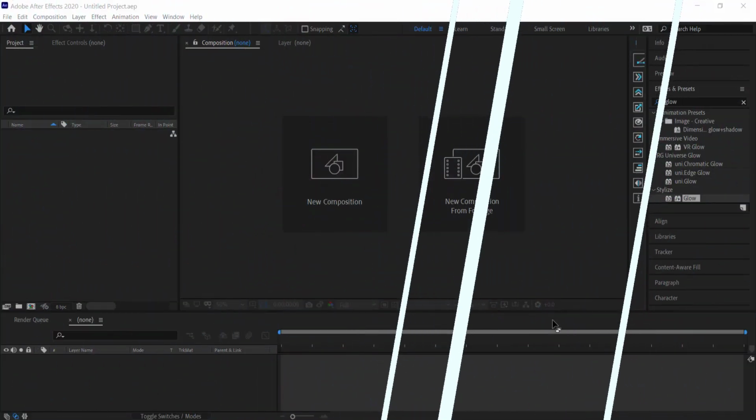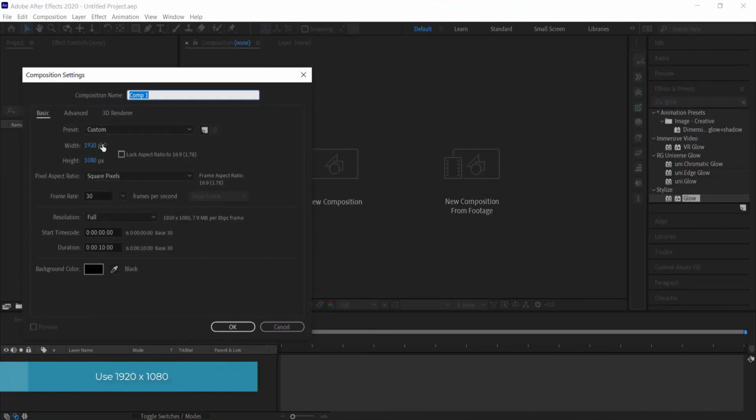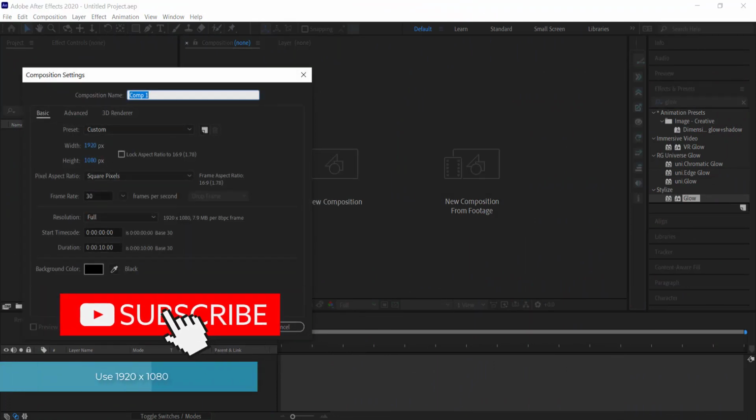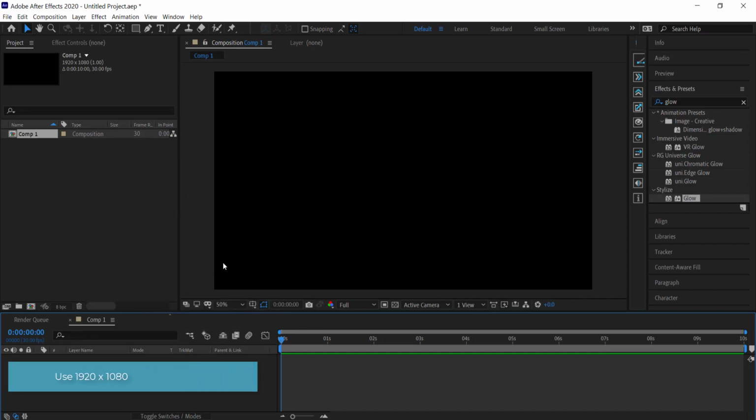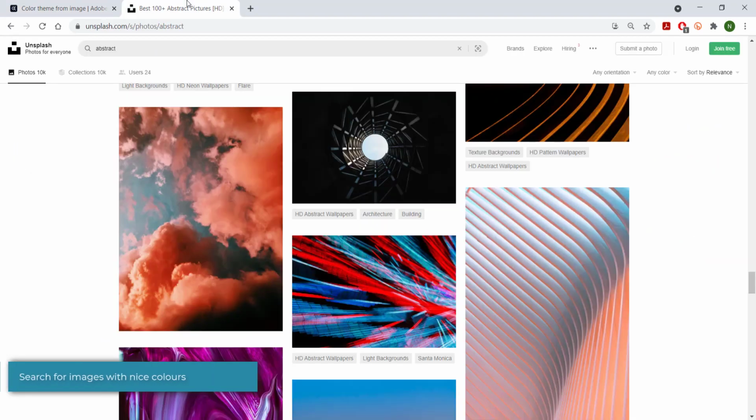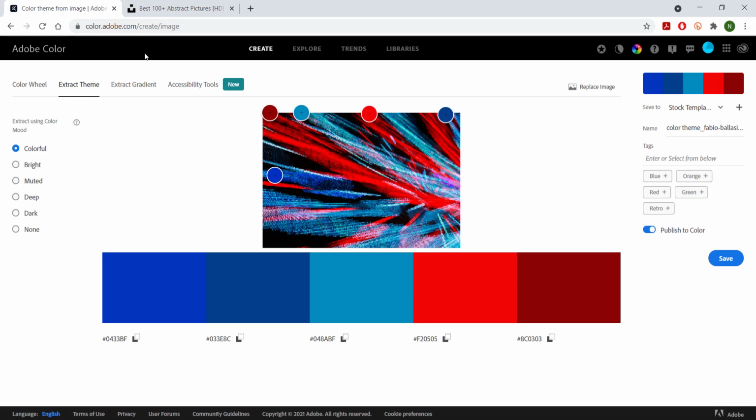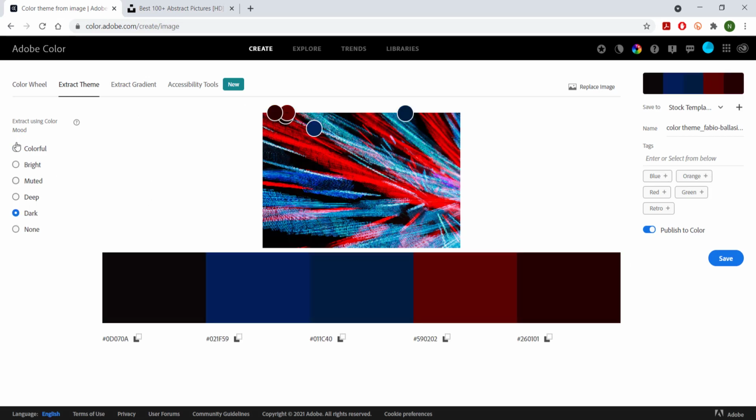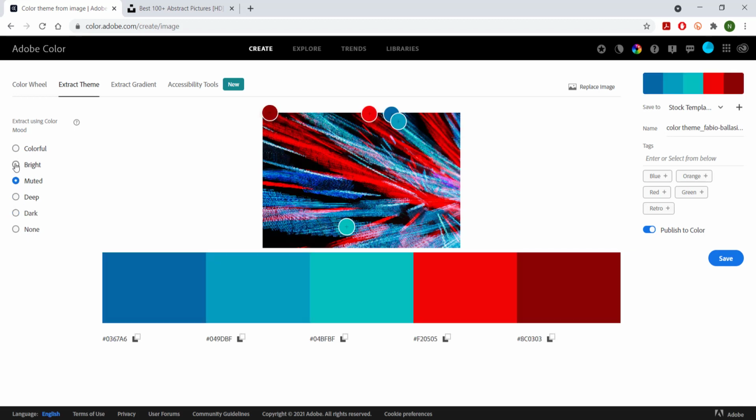So the first thing that we have to do is create a new composition, 1920 by 1080 pixels at around about 10 seconds. Once you've got that, then we need to go to Unsplash and find a picture that you like. I've just searched for abstract pictures. And then we need to upload it to Adobe Color to get our color schemes. So you want a high range of colors here, and that's why Adobe Color is good, because it does give you a little bit more options.